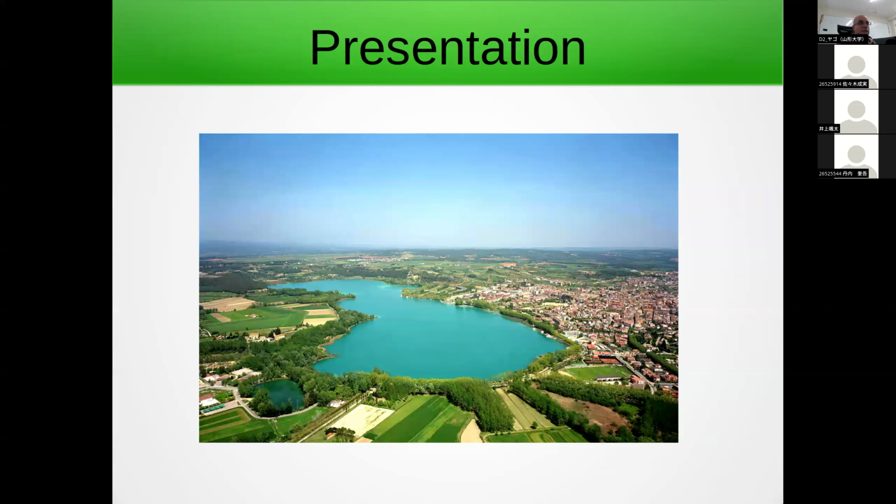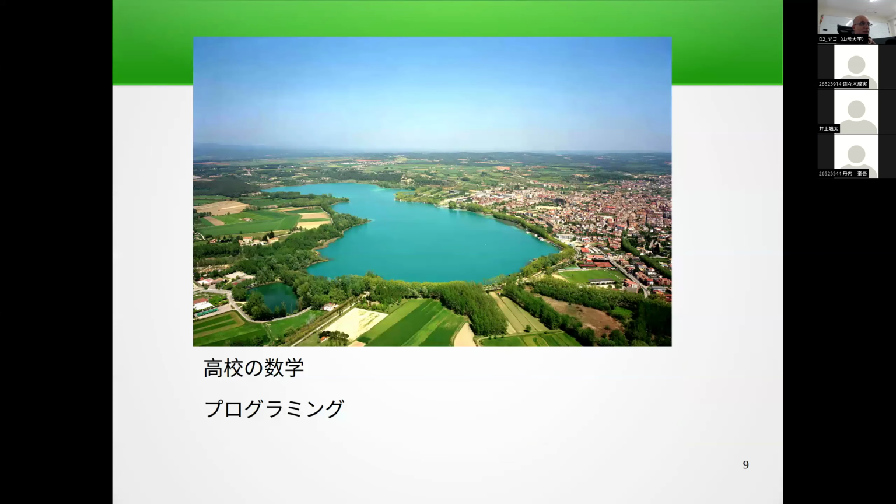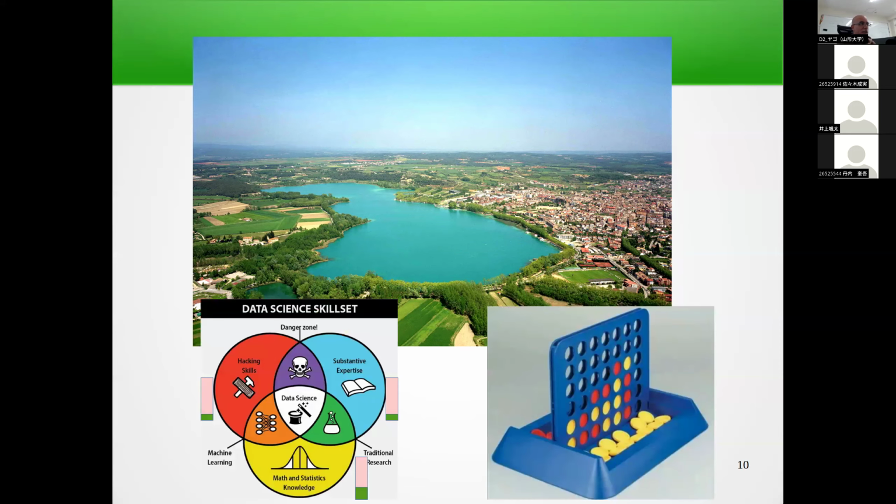Okay, I originally come from a village called Banyoles in Spain, in Catalonia, which has a beautiful, nice lake. And during my formative years there, primary school, high school, I learned, of course, high school math, among other things, and I also learned a little bit of programming in high school. Actually, I got to do something like a Connect 4 game during that time, which was my first taste of something slightly applied, just a simple game in programming.